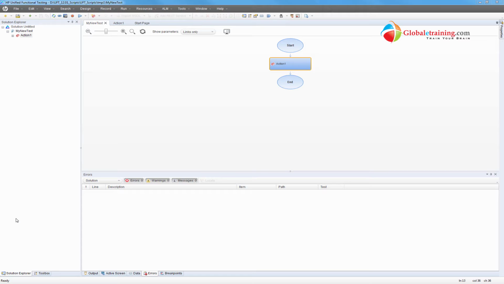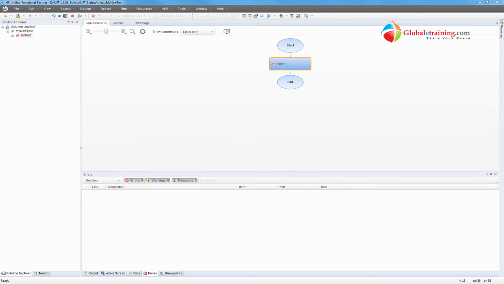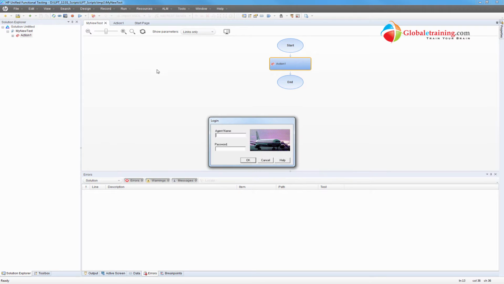In this video, we will look more into the object repositories. We'll try to concentrate more around shared repositories and associating repositories to actions. So I have a blank test case here, and let me go ahead and prep the application. I want to be on the login screen.